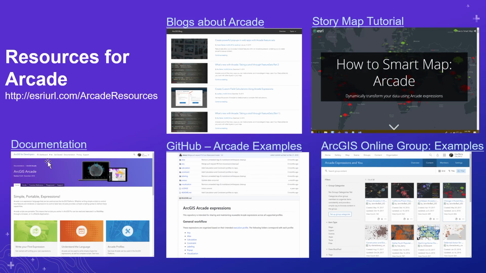And as always, the developer site has the full documentation. There's lots of great information there on how to work with Arcade, and little snippets here and there, as well as a playground where you can test stuff in the editor as well. And last but not least, we've got a small group of curated maps where we showcase some good examples of Arcade through just a group in ArcGIS Online.